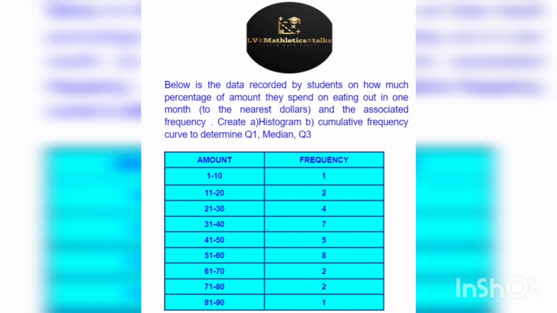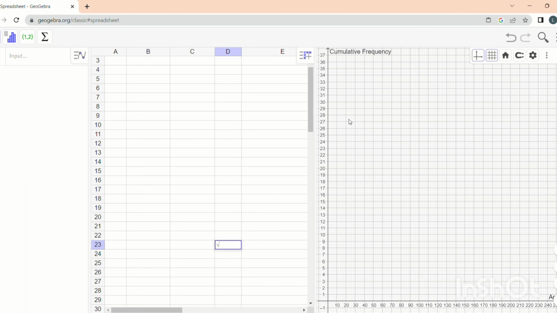So let us open GeoGebra Classic. How do you open GeoGebra Classic? Search for GeoGebra Classic in Google. This is how the interface looks. You have to open the spreadsheet and also the algebra window for creating the histogram.